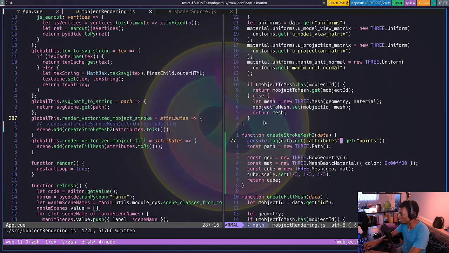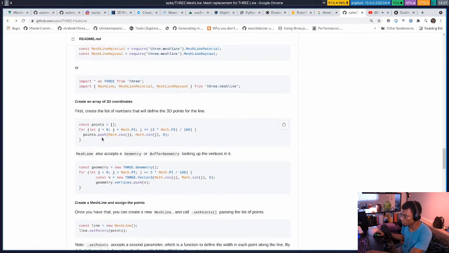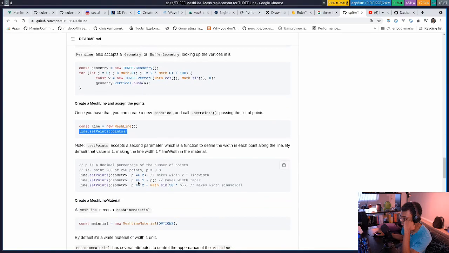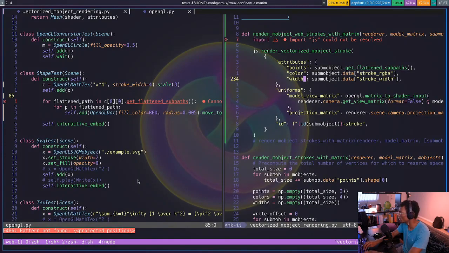So I get these points. Let me just see what I need, pretty much. Looks like I just need an array and I can just push three-dimensional points into that. Or geometry or buffer geometry, it says. I wonder if the array will work directly with a typed array. That would be nice. And just line.setPoints(points). Okay. So then maybe, wait, let me see what attributes I even pass. Points, color, and a width.